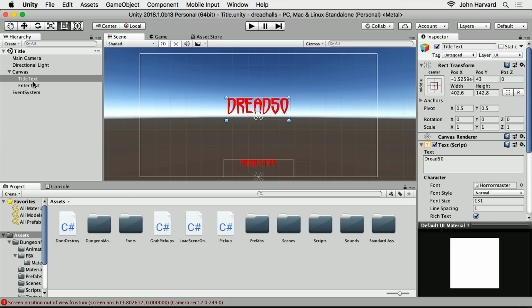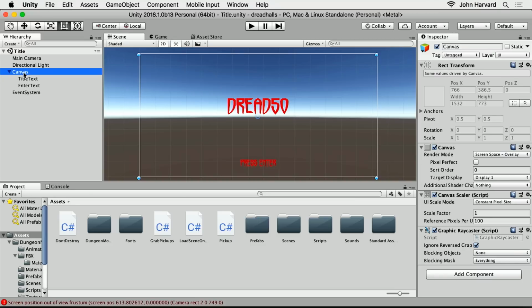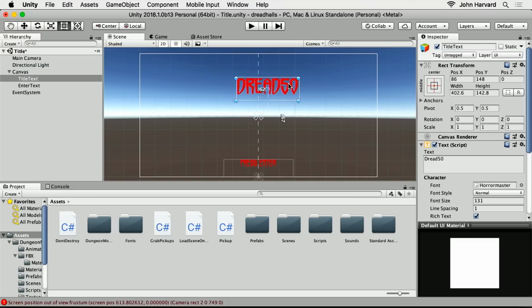Now, if I click on the title text or the enter text, notice that they are children of the canvas. So the canvas is their parent. The title text, I can move it around. Notice that it snaps, right? It's got some nice snapping functionality. I can set it up there. It'll snap to the top. It's pretty handy.